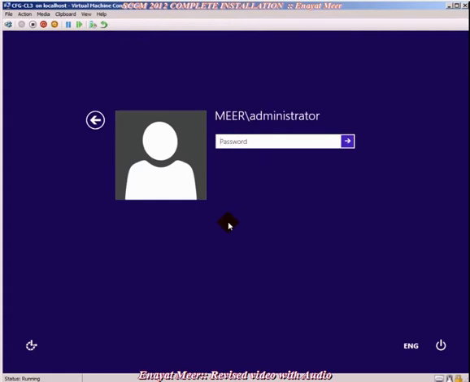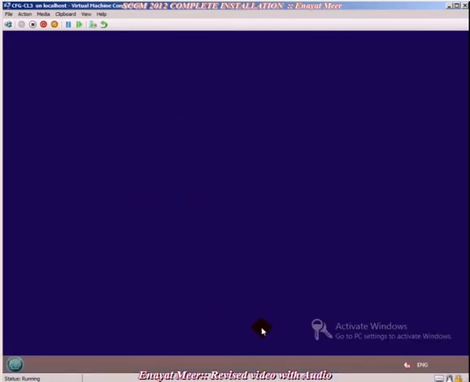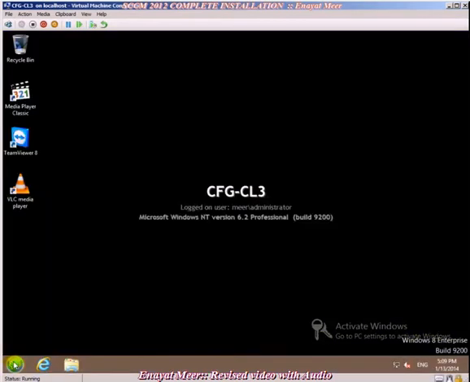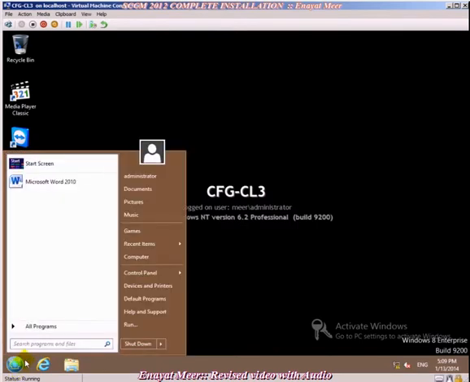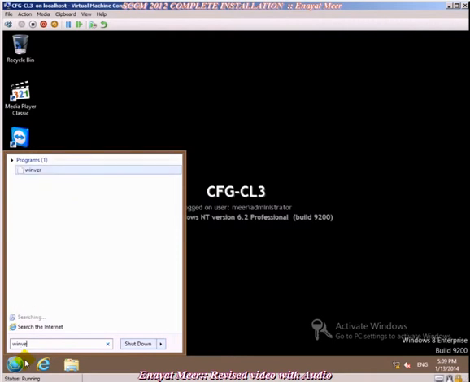So here I'm just showing you that I'm having an issue logging into that computer. It was just caps lock. So let's log into this computer. This is my client computer. I named it CFG CL3, so that was the name I'm using for this computer. So just logged in. I have TeamViewer installed because sometimes I have to access it remotely. So this is my regular client computer.